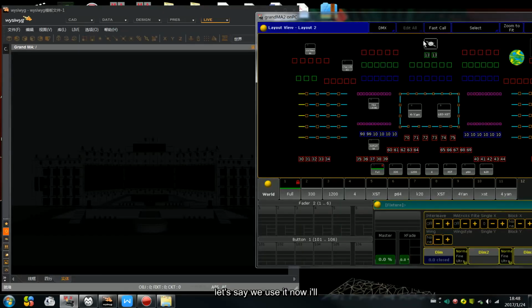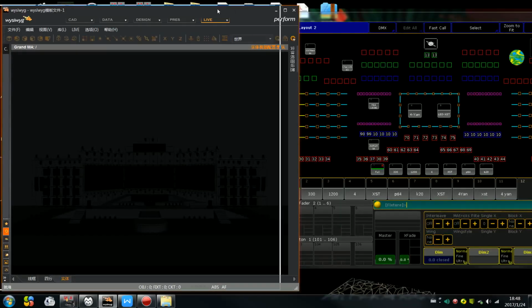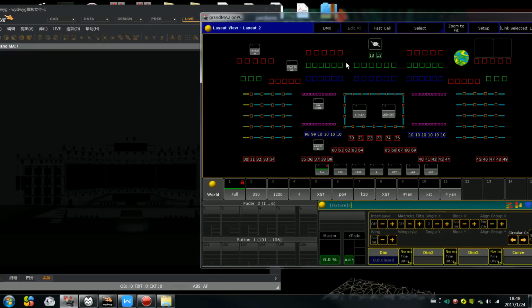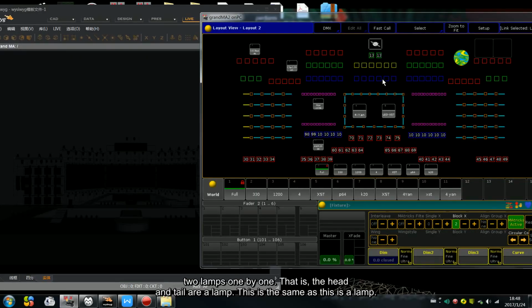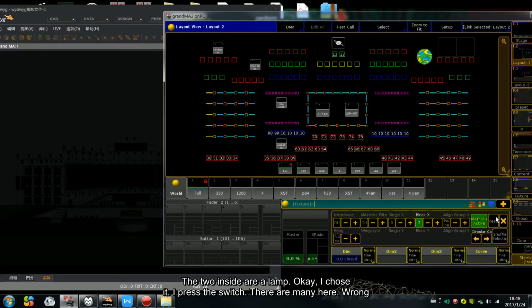Let's say we use it now. I'll show you it. I picked it. 1, 2, 3, 4, 5, 6. I picked it. This is how I chose the beginning and the end. When I choose the lights, I change them in my order. Then I have two lamps one by one. That is, the head and tail are a lamp. This is the same as this is a lamp. The two inside are a lamp. Okay, I chose it. I pressed the switch.